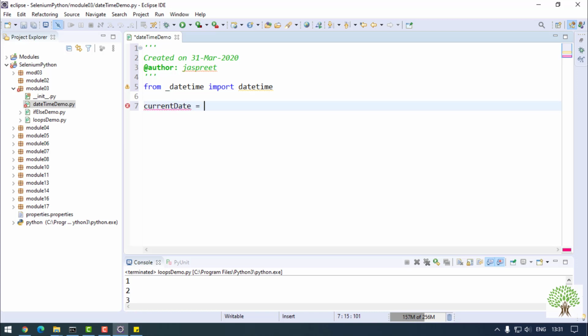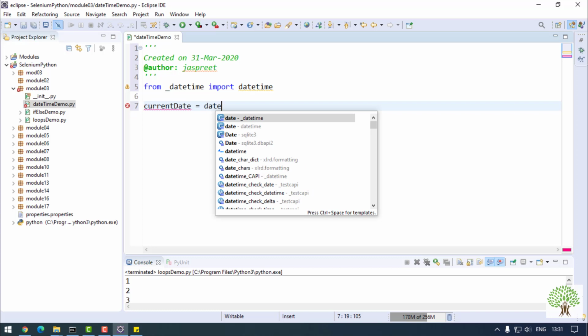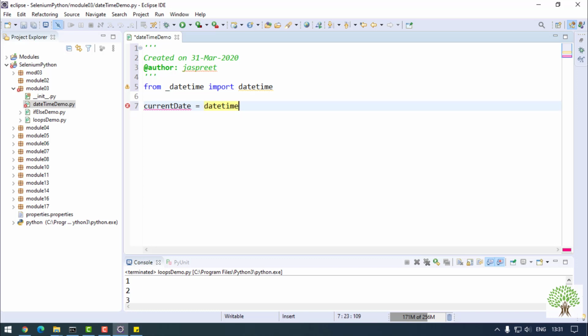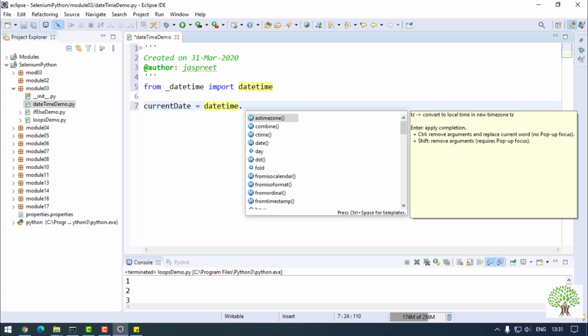When I talk about having the internal functions which are already defined, I'll use them. I'll say datetime. You can see this datetime. I'll press enter. And now along with this datetime, there are internal functions. This is a class maybe. And these are the internal functions that I can use anytime, anywhere. So I'll use the now function. I'll say datetime dot now.